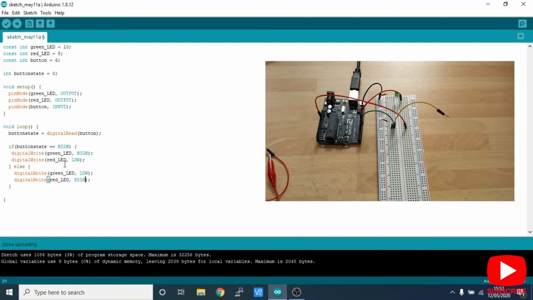Okay, so just to go back through this, what we're saying here is if our button state is high, green is on, red is off. For any other state, so if our pin is low, then green is off and red is on, simulating a door open or being closed.